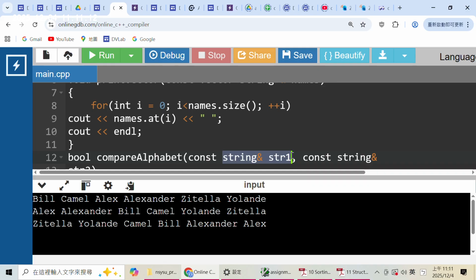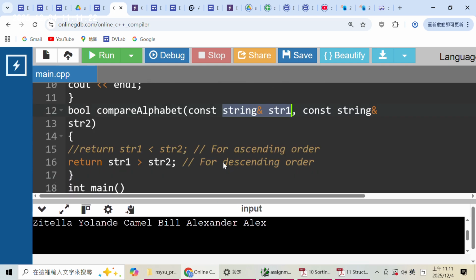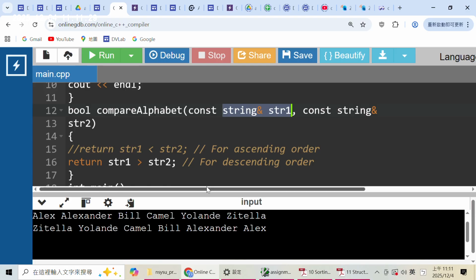Hello. Let's continue our class. We talk about how to customize your sorting by the comparison function. And here we only perform comparison by dictionary order. And actually you have other choices. For example, you can perform comparison by string length.